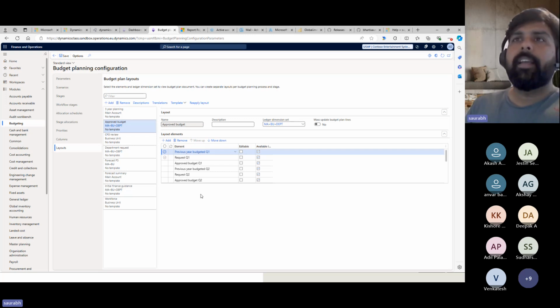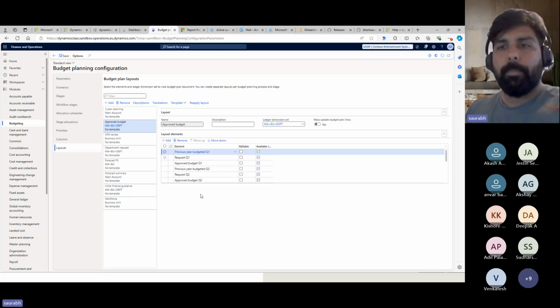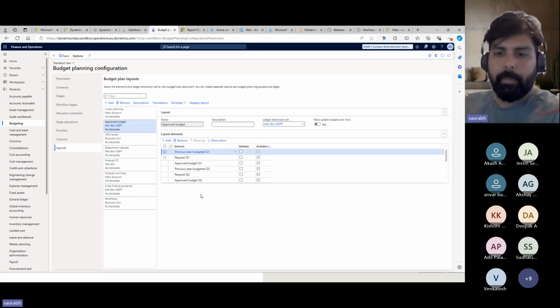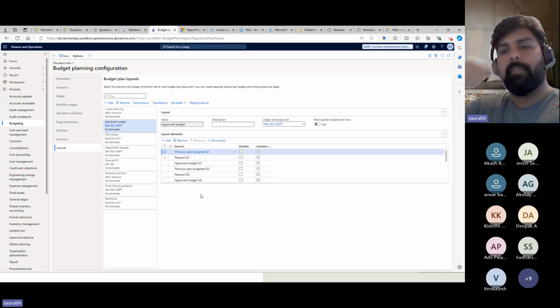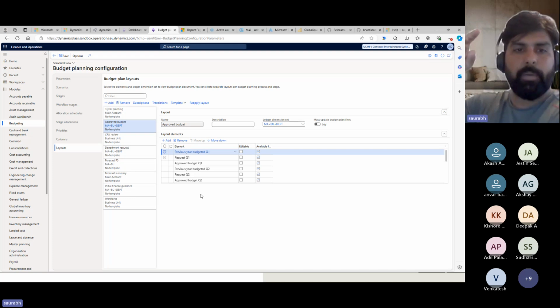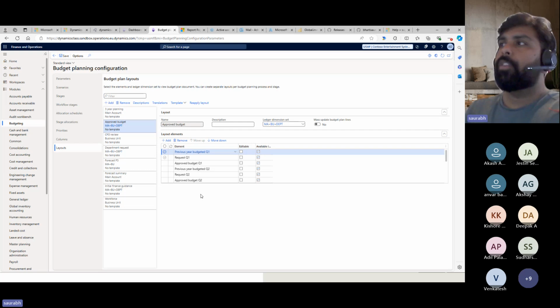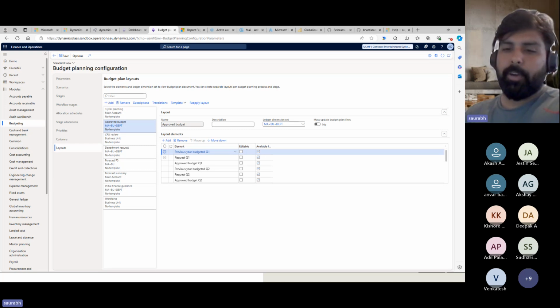So it depends how you want to see your budget plans when it is generated, based on the number of columns you define. And those number of columns, remember, are defined based on the scenarios which you have created in your configuration. Right? So you need to define this layout. Now, once your layout is completed, this is not where you have completed all your configuration.